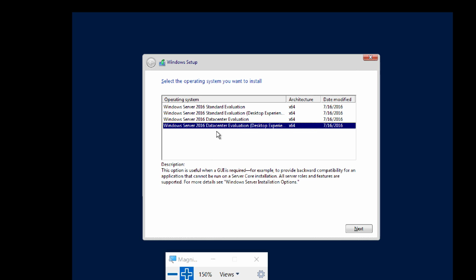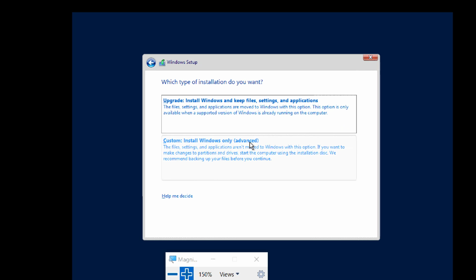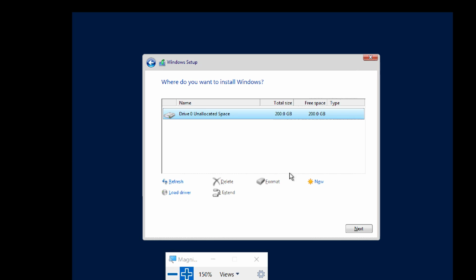So fourth option I'm selecting here, Data Center Evaluation, Desktop Experience, and then clicking next. The rest is just next, finish. Accept, next. We're not upgrading, so custom, and we're not putting partitions here, so just one big 200 GB partition. Next.